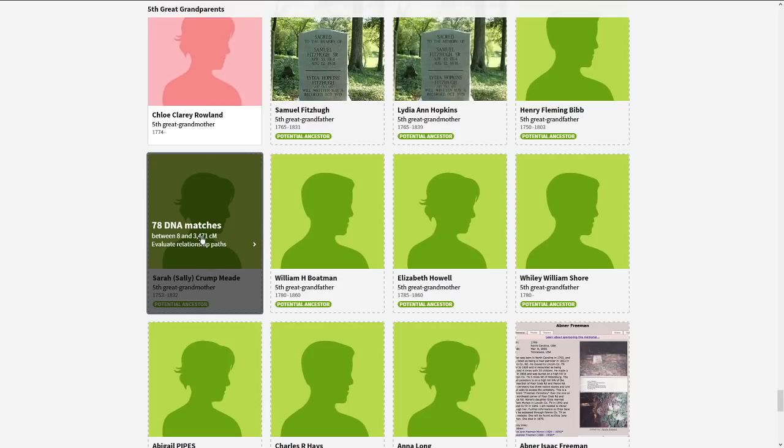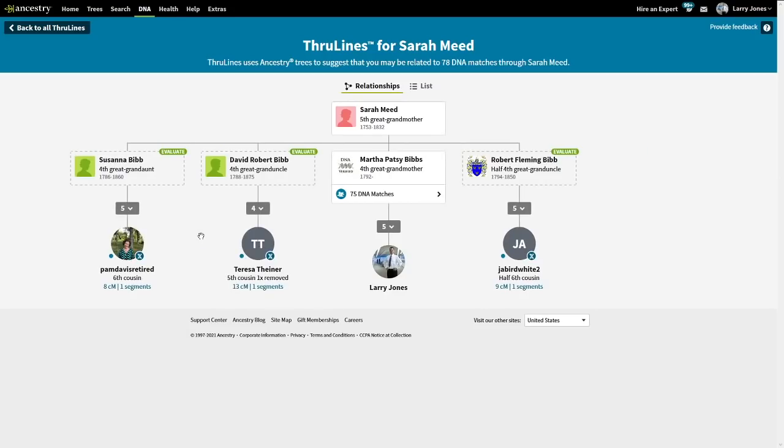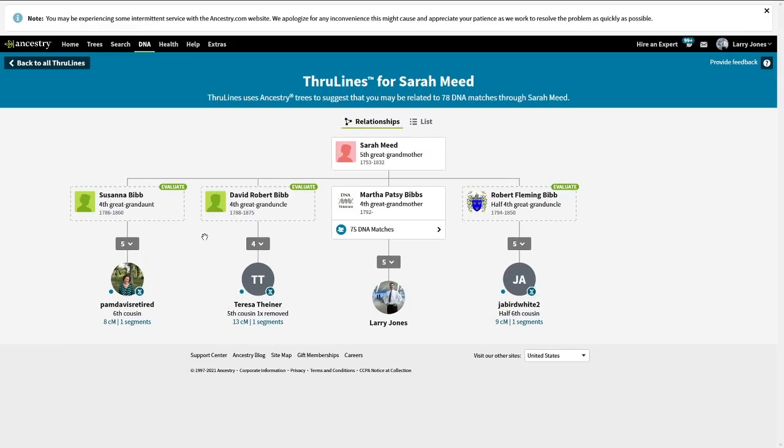She has 78 DNA matches of mine. 78. Now, there's a couple of important things we want to make note of here. One, this is the kinship. These matches are to and through Sarah Mead. I'm going to say that again. These are matches through and into Sarah Mead. So I connect to this person through Sarah, to them through Sarah, and them to Sarah.